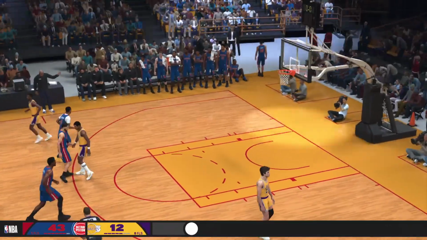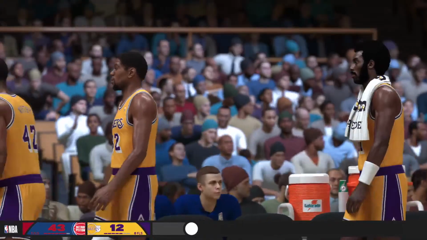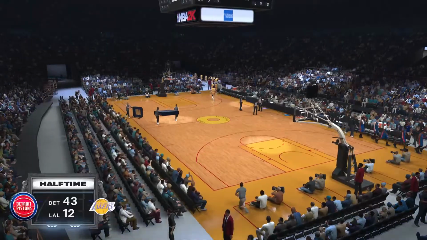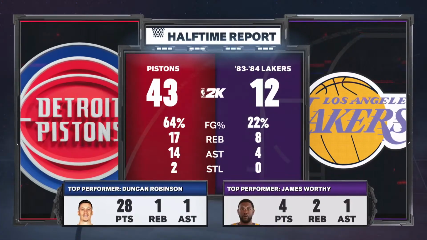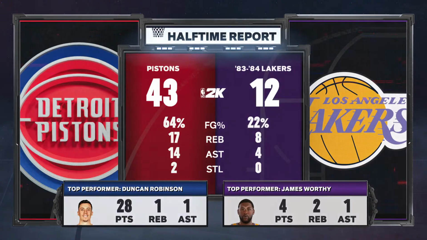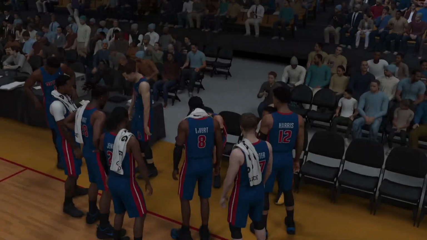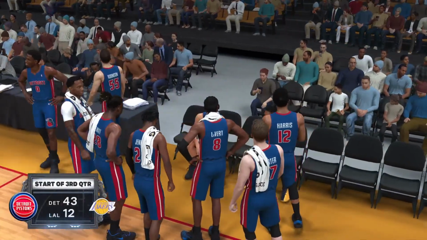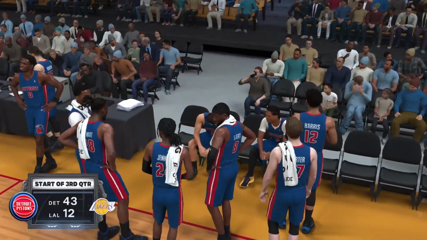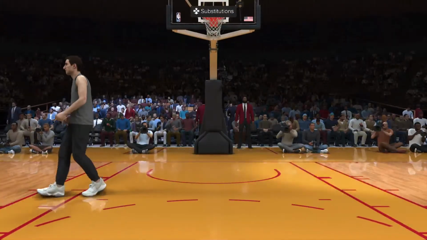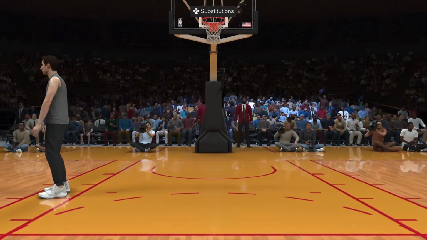And so it's Detroit, building a mountain of a lead, up 31 points as this quarter concludes. The hustle they've shown on defense has been tremendous. And more NBA action on 2K Sports coming your way right after this. And as we dive into the second half, we'll find out if the next two quarters are any different from the first two. So far, it's been a runaway.